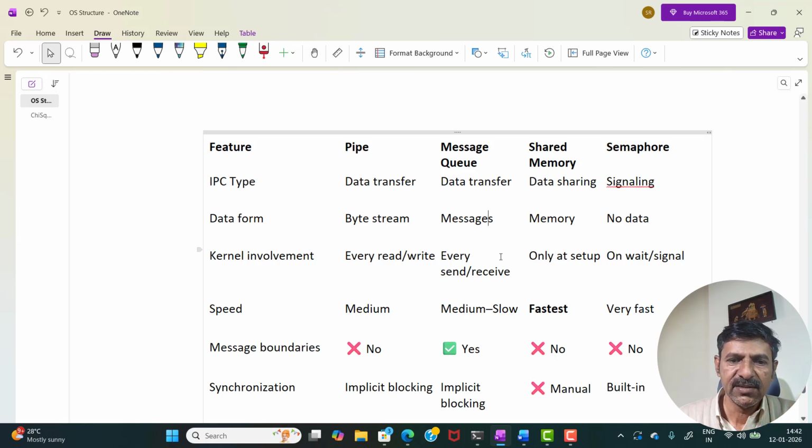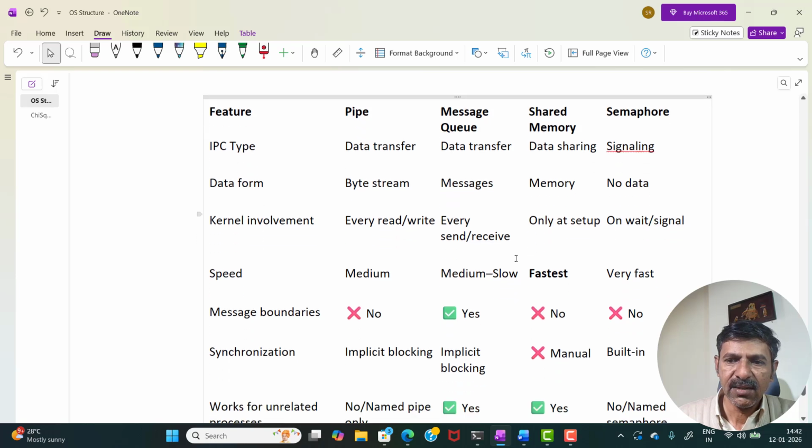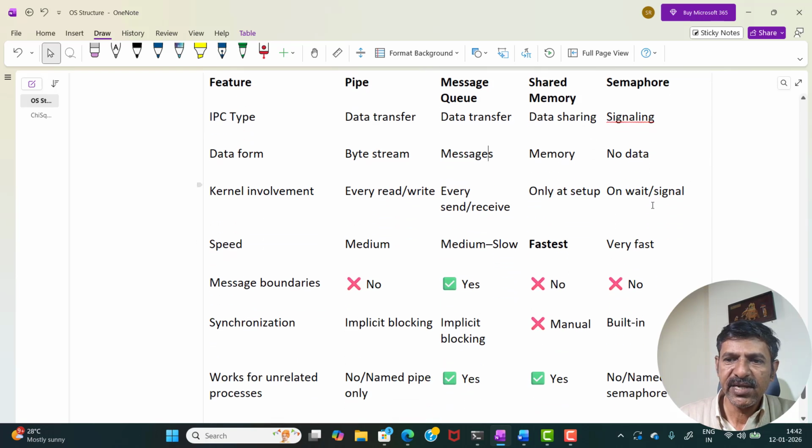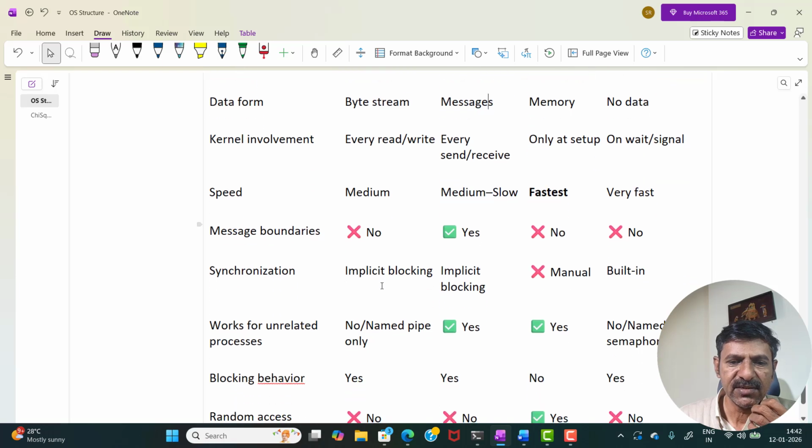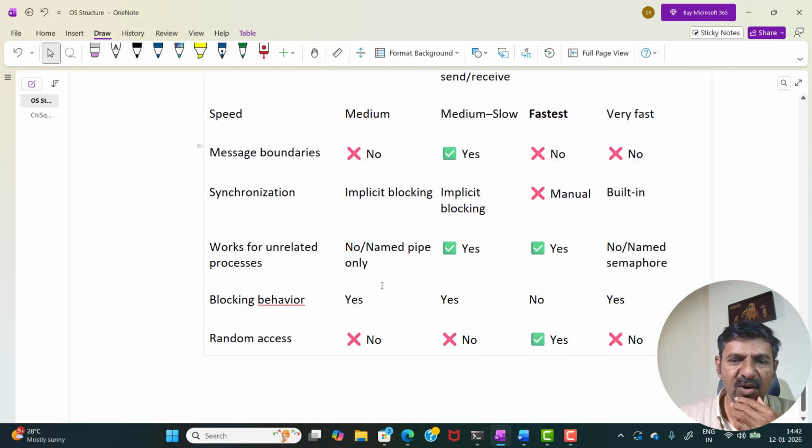Okay, and only APIs which execute in kernel space in semaphore are wait and signal. Okay, so that is another thing to note. Now speed, if you see, pipe is medium, message queue is medium to slow, shared memory is the fastest, and semaphore is also pretty fast. Okay, so other things you can just look at, like blocking behavior and random access and all.